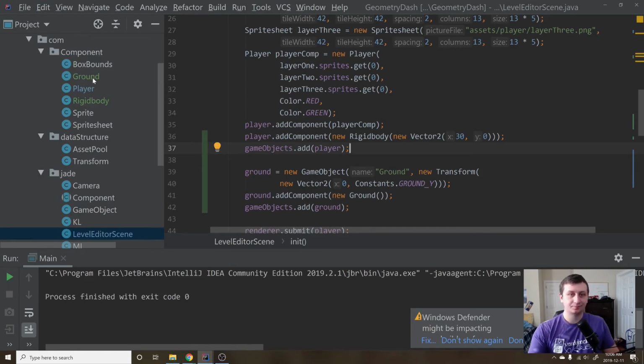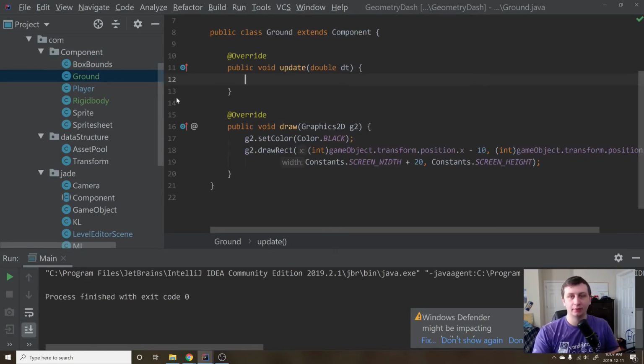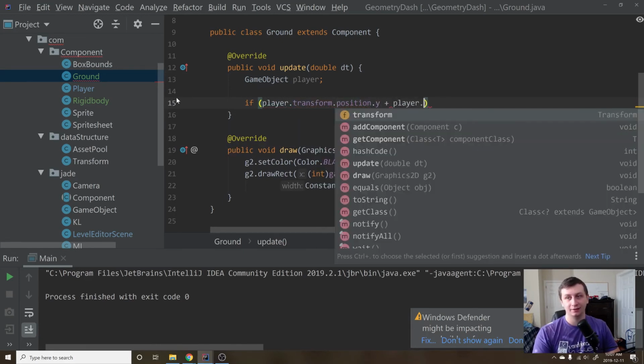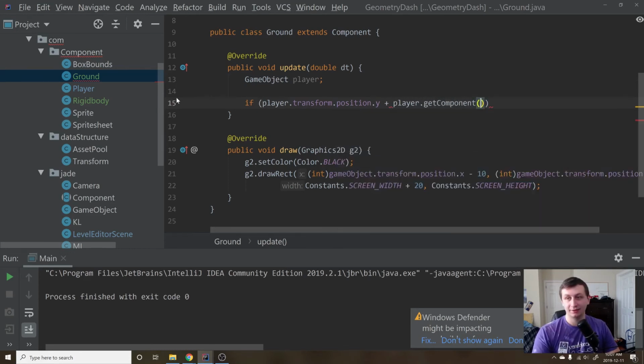So if we go here, and basically what we want is we want to have a reference to the player. So for now we'll just say GameObject player. We will actually fix this, that's using the actual player in a second. But what we want to do is we want to say if the player's transform.position.y plus the player, and then we're going to need some reference to the height. So I'm going to say getComponent BoxBounds.class.height because the BoxBounds will contain the height, and we'll change that in just a second if that does.